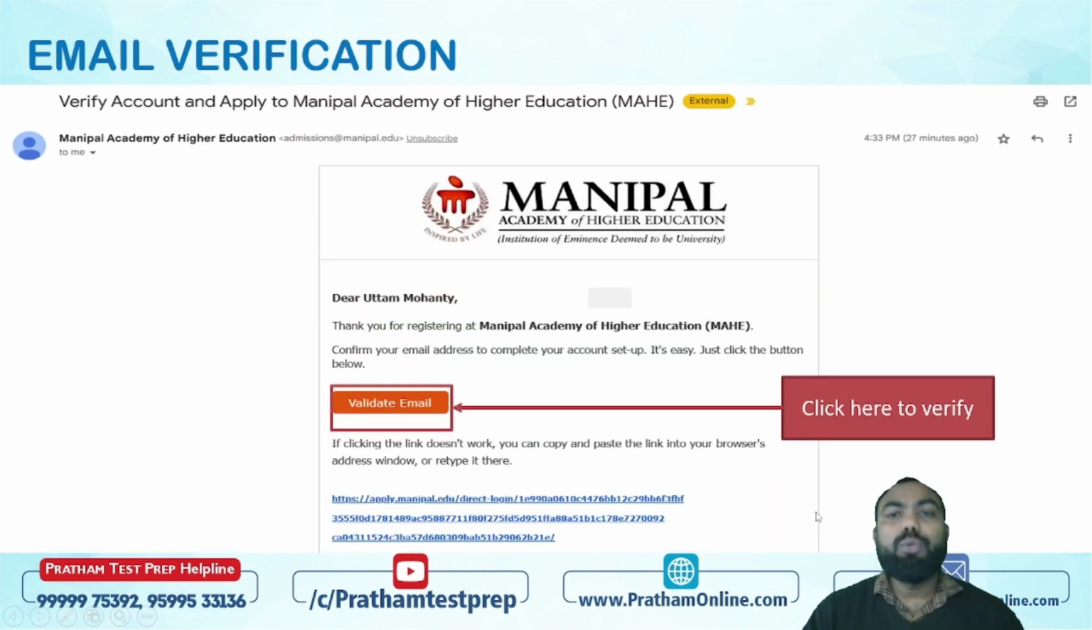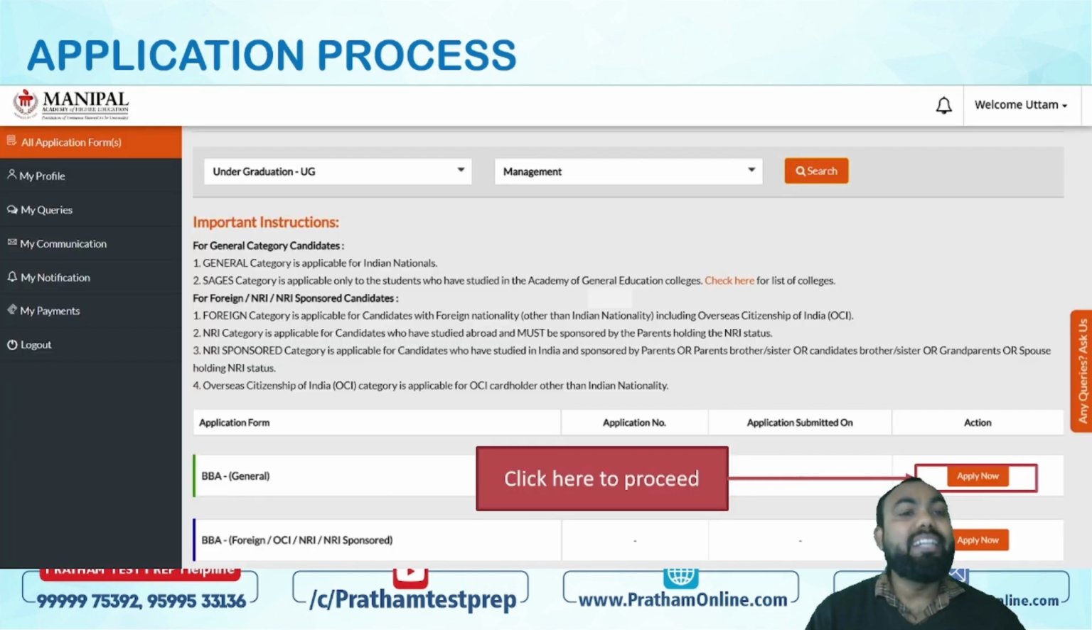Once you register, you will get an email like this. This is a verification email and you have to click here. Once you click on this email link, you will be redirected to a page like this. This is the area where you apply for the different courses for Manipal. If you can see here, there is a drop down menu for the different levels of courses. This is the undergraduate level and the different domains that we can see.